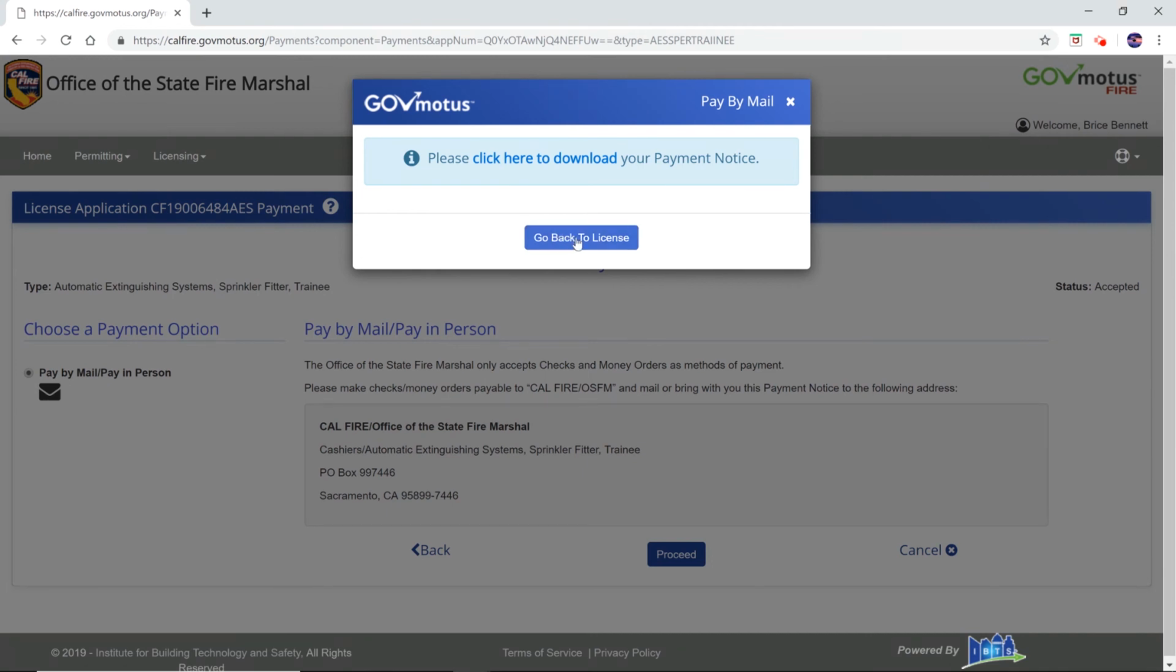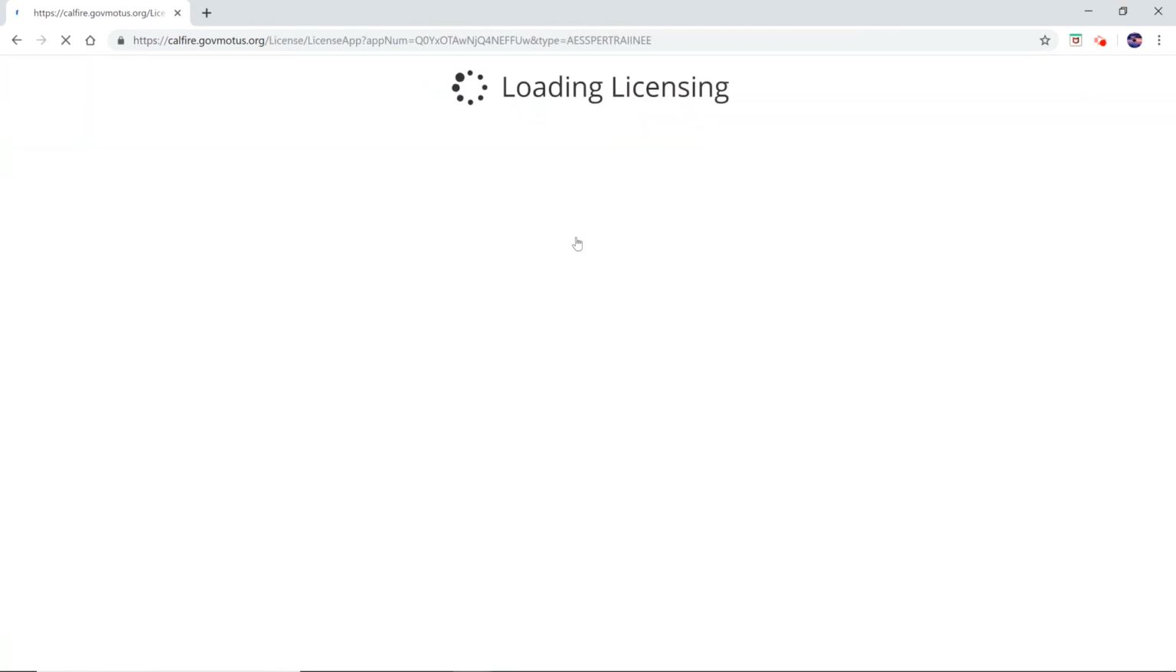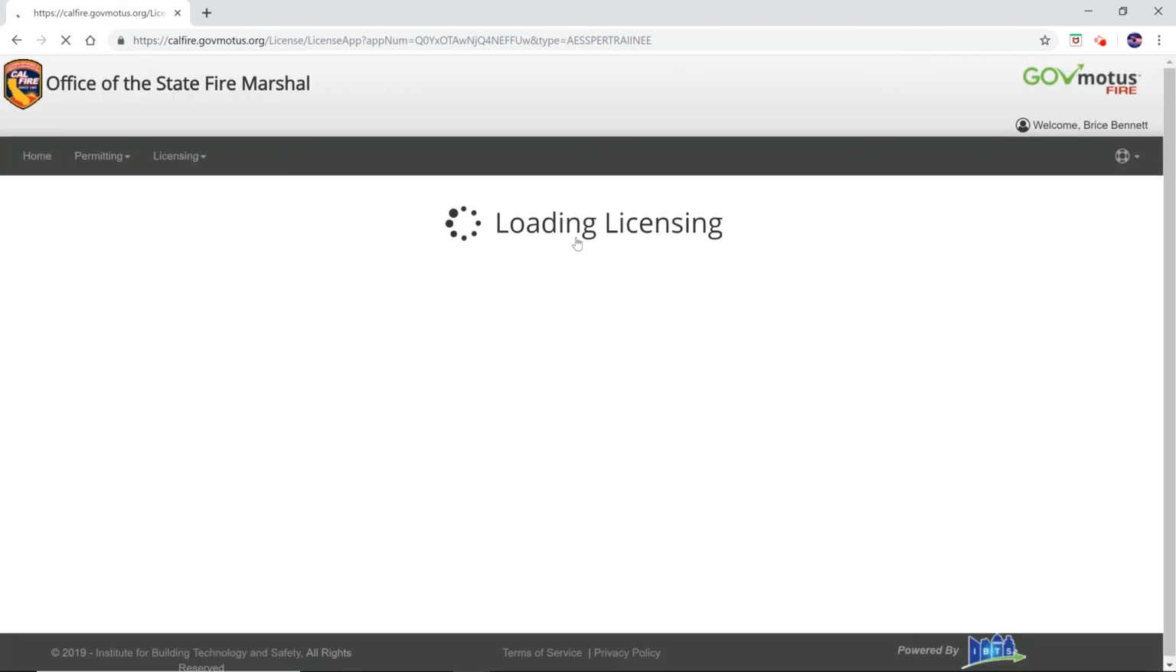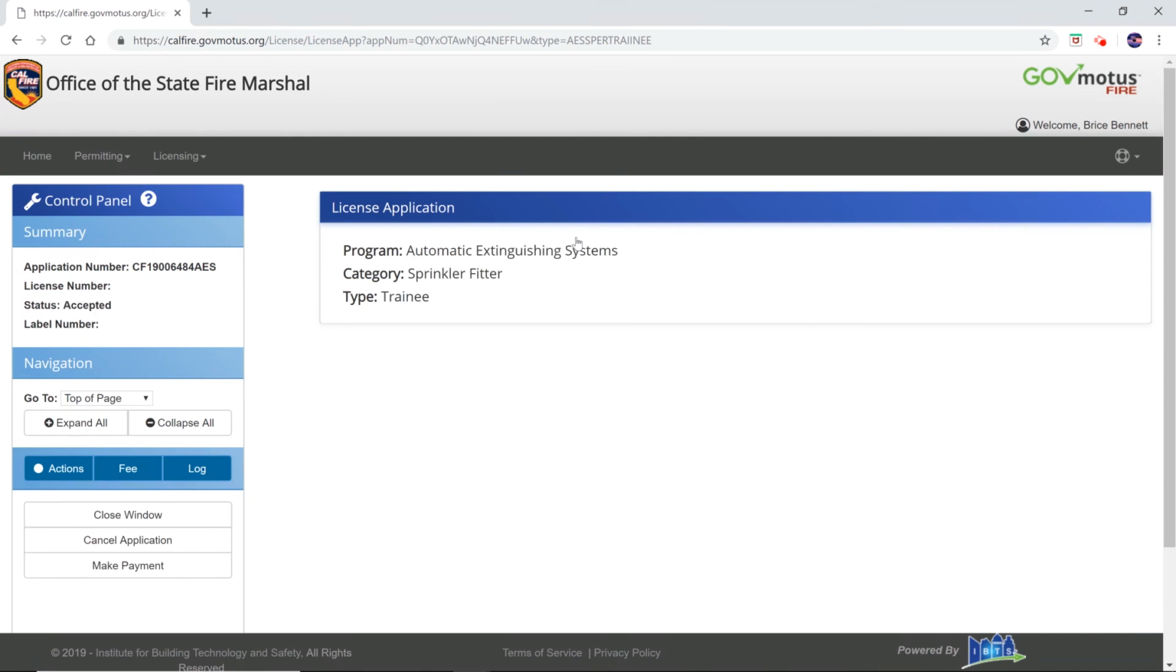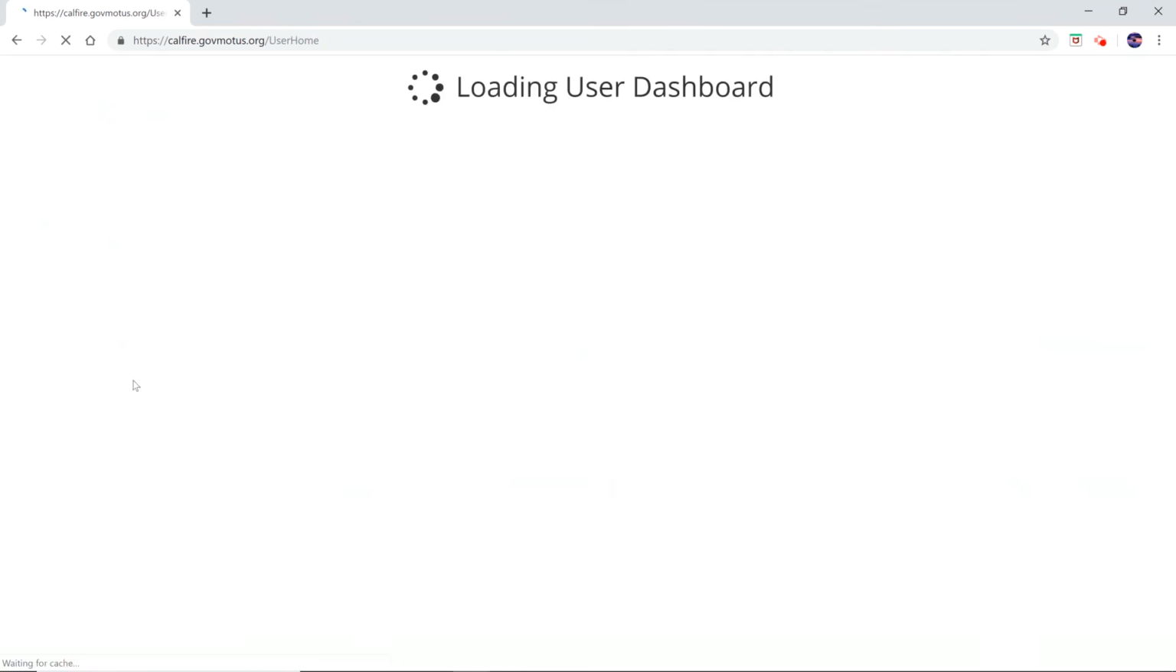And we'll go back to our license. Once your payment is received and processed, please expect 4 to 6 weeks after your check has been cashed to receive your license in the mail.